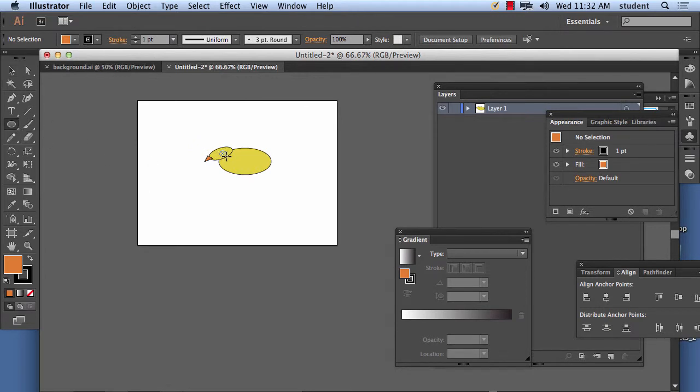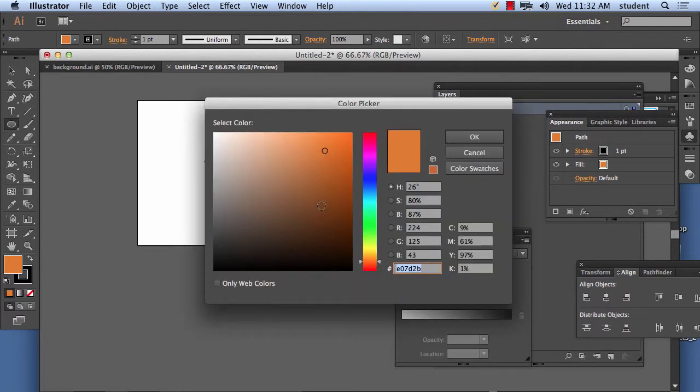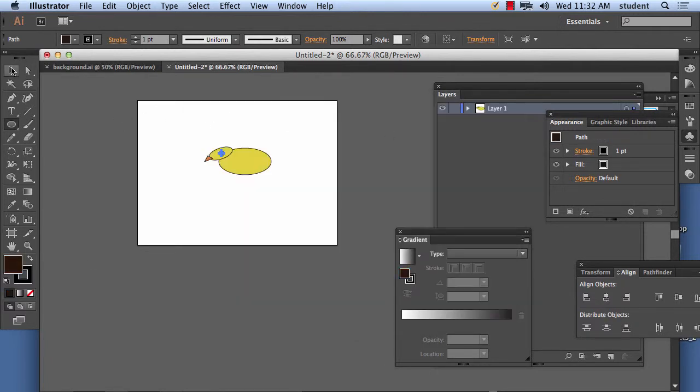We can make an eye. And then some feet. Maybe use a pencil tool. Make some feet. There he is. There's some feet. There he is. And once I'm done, maybe he needs a tail. I got to put a tail on him here.